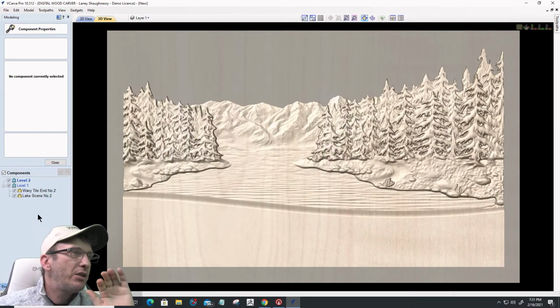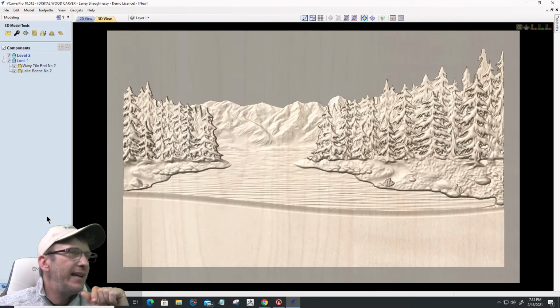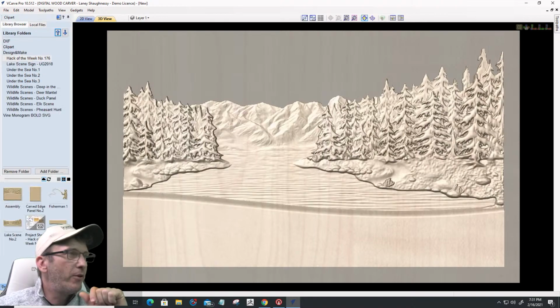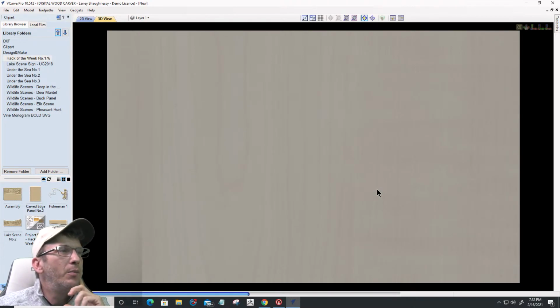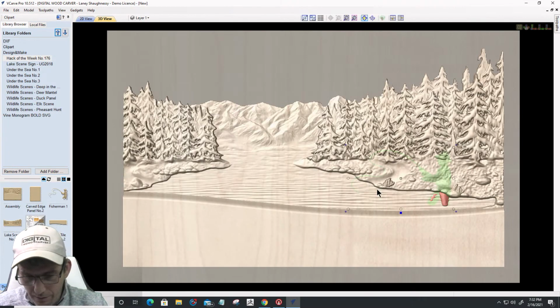Okay, so now that we have that, let's grab from our Clipart our third model here, and let's drag and drop him on the board, or her, it could be a her.